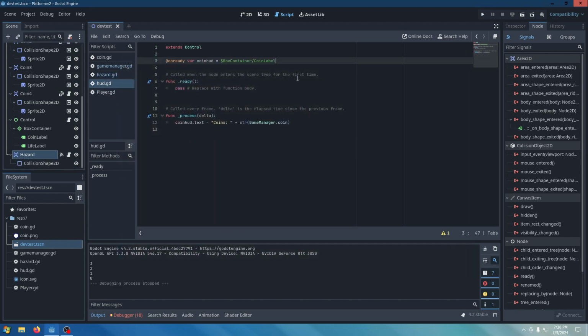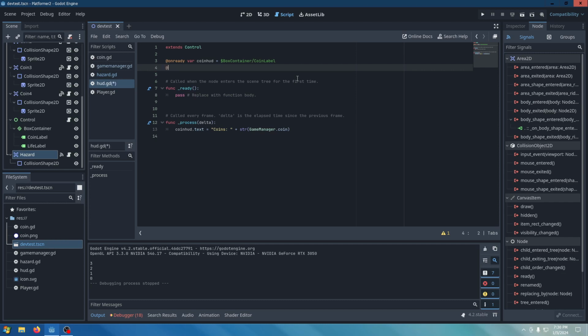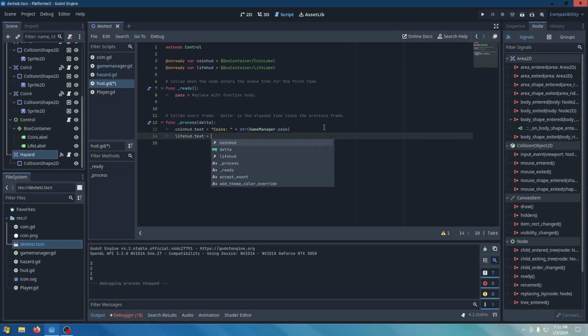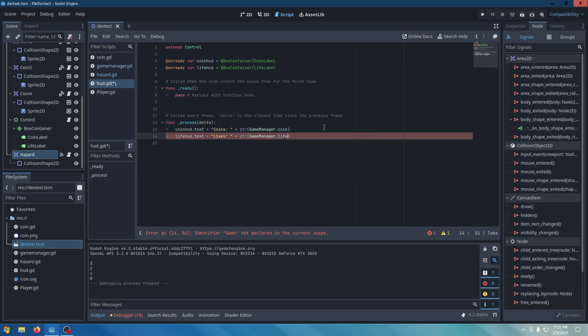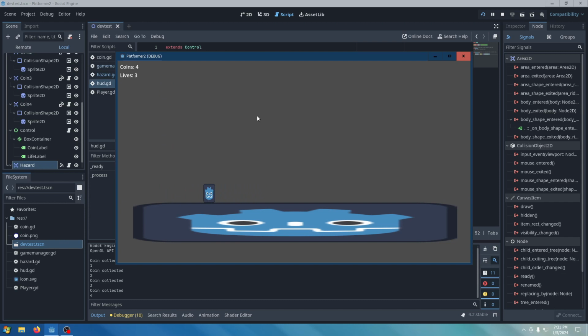Now let's get to the HUD. And type in @onready variable life HUD equals box container life label. Type in life HUD.text equals "Lives: " plus str in parentheses game manager.life. And boom, we basically set up our life HUD for our own game.